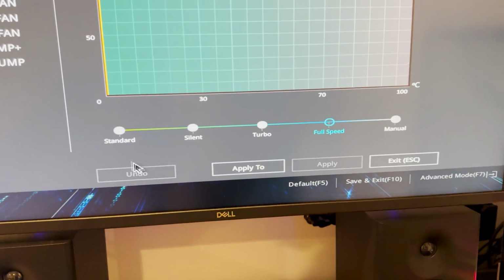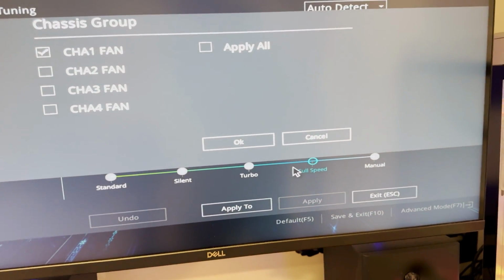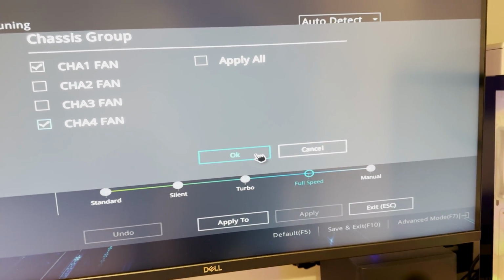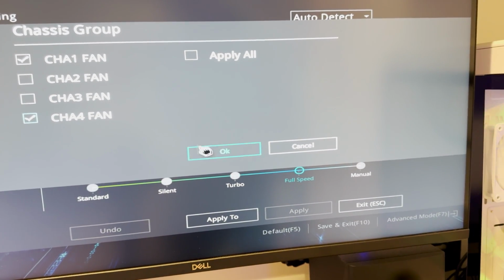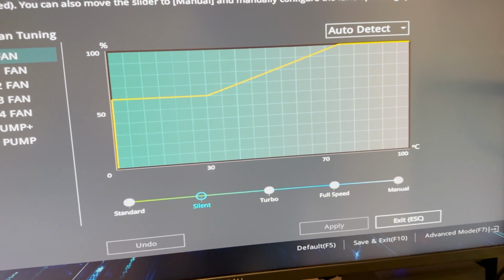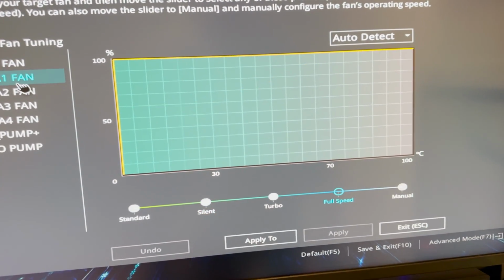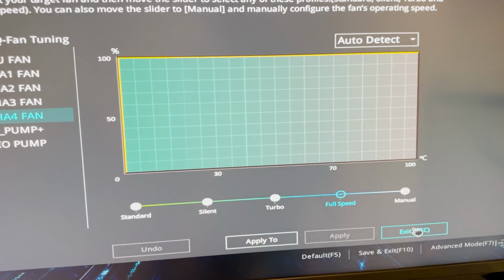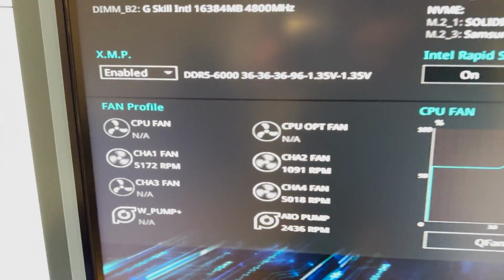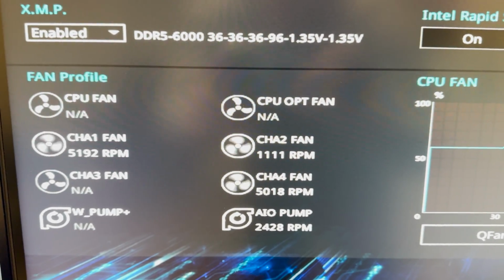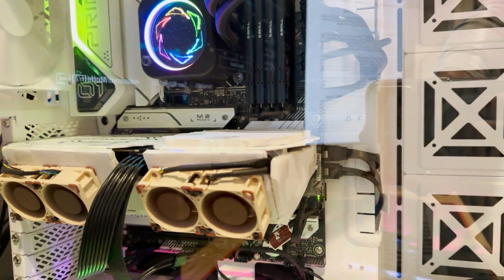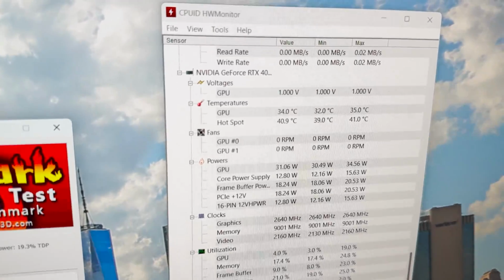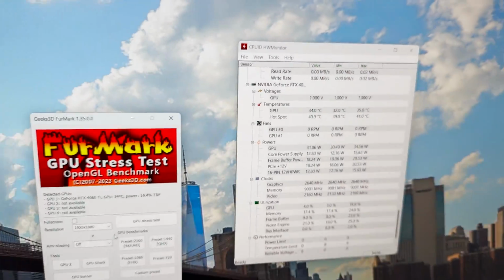Now, off the bat, running in the typical silent fan control mode on our Asus BIOS, we're looking at like 2200 RPM, but we're going to apply the full speed fan control to both chassis one fan header and chassis four fan header, which are the two fan headers we used for our daisy chain connections, and that'll bump the speed up to the full top end of the RPM range, which is 5,000 RPM. So now you can see 5,192 on one and 5,018 RPM on the other set of fans. And those things are spinning up, but they're not crazy noisy, which is really good to see.